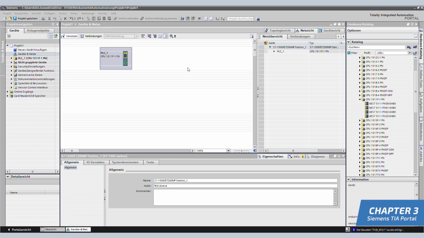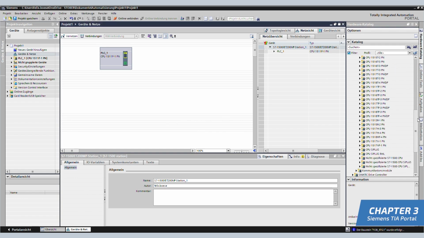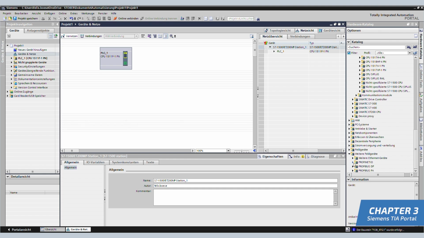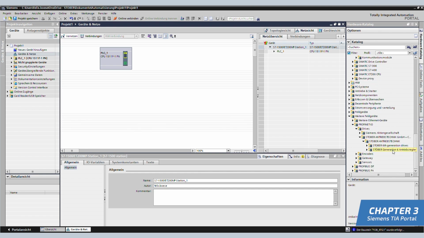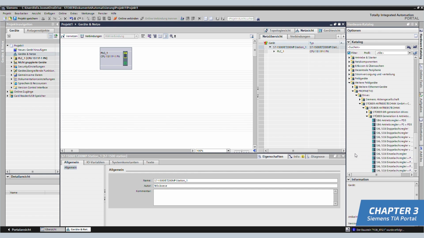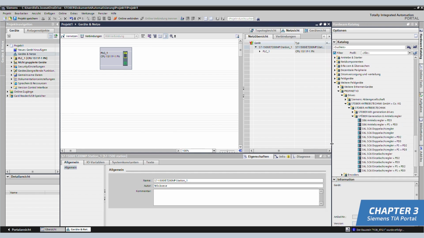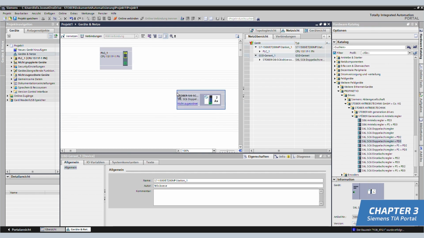We'll now come to the drive controller. The drive controller is located further down in the hardware catalog. To do this, I'll go to Other Field Devices, Profinet I/O, Drives, STOBER Drive Technology, Generation 6 Drive Controllers, and select the SI6 SC6 double axis controller with PD3. I drag and drop this into the network view as well.